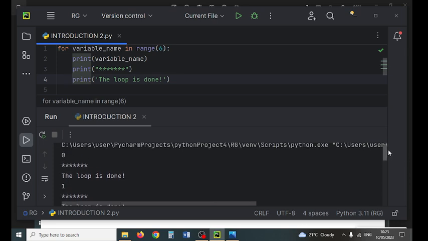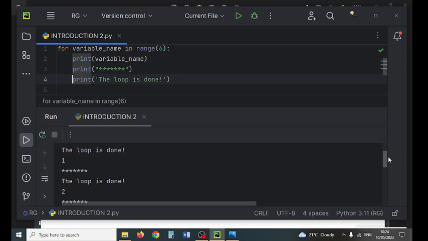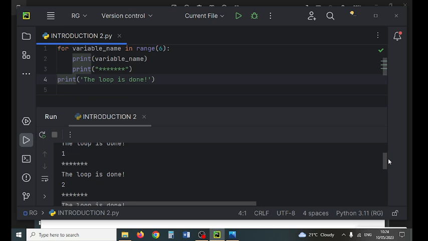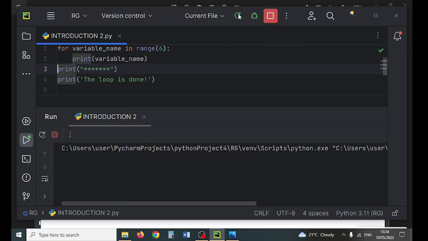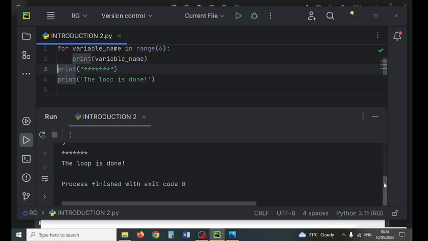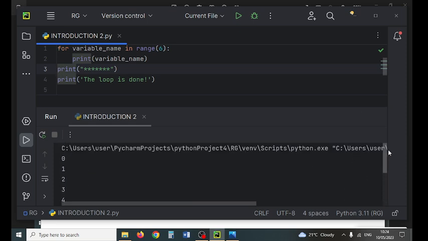It executes the first one, variable name, then it executes the star, and executes the statement, the loop is done, then it increments the variable name by 1. It starts at 0, adds 1, then it prints again. Like that, like that, like that. But if you don't want it, you remove the indent, and then that statement, or even this statement, when you remove the indent, will not be repeated several times. Yes, so that is the purpose of the indent.